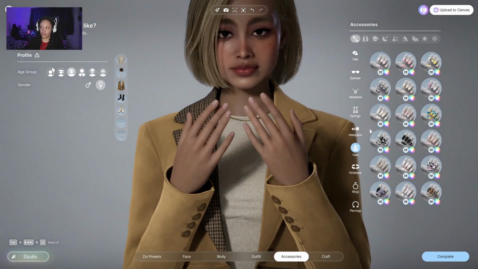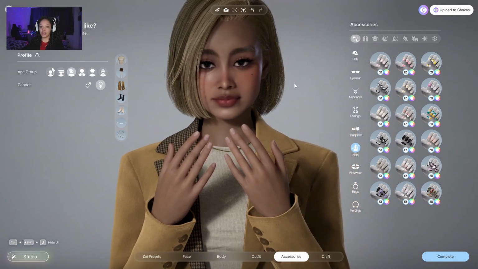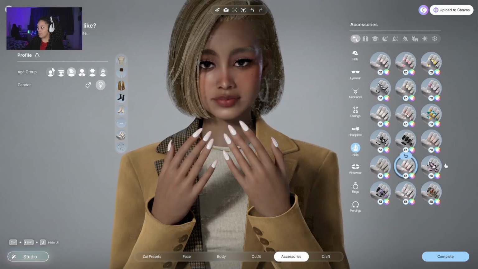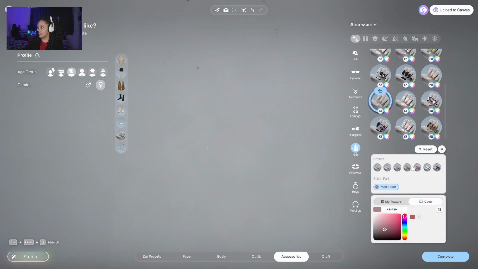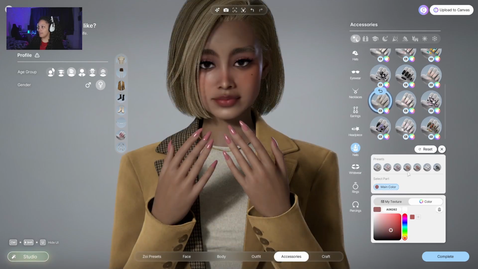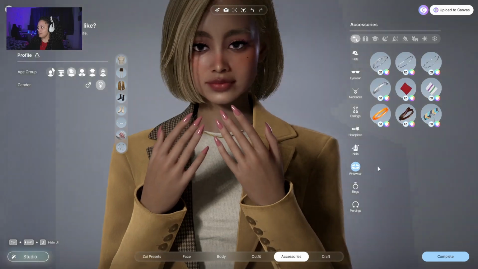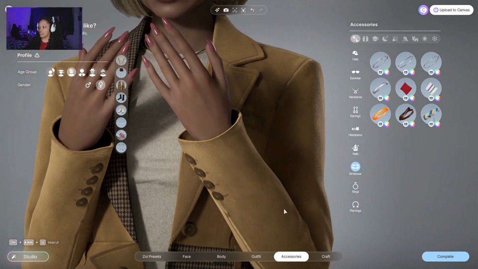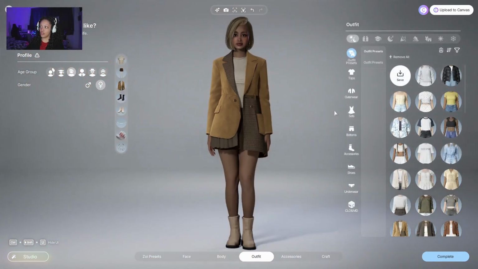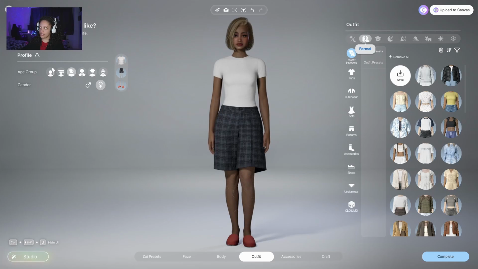I love the nails. I'm a nail girl in real life, so I really appreciate the variety of nails that they have here, from short to long. And then I'll just give her, that's a cute color. Yeah, I'm going to give her that. I'm really liking the variety. But then what you want to do is go back to outfit and then swap to the next thing.